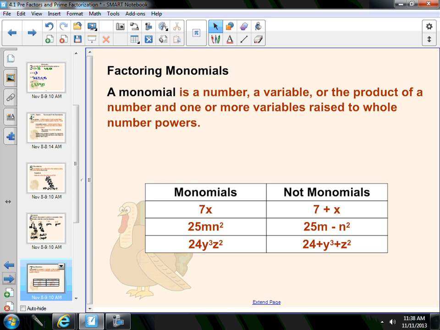Our monomials, the examples are 7x, 25mn squared, 24y cubed z squared. We have examples of not monomials: 7 plus x, 25m minus n squared, 24 plus y cubed plus z squared. Notice the difference in those two charts. Monomials and not monomials. You need to be aware of how to determine if it's a monomial or not and noticing the difference.